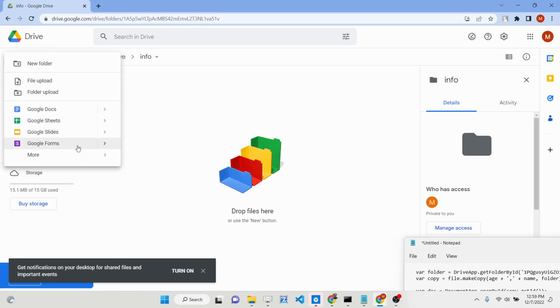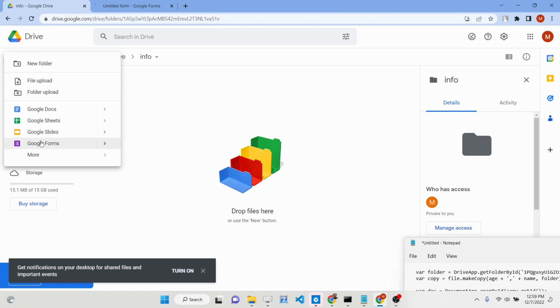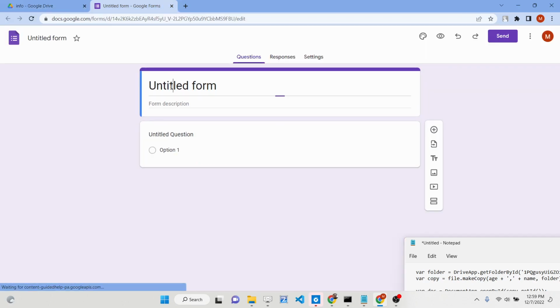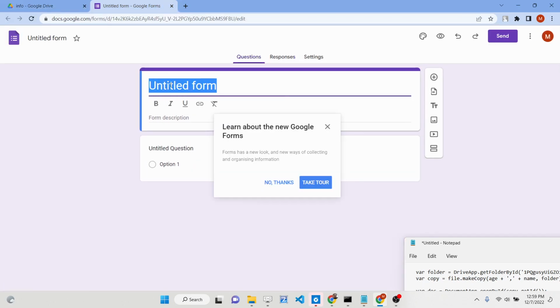Here inside this folder, guys, we need to create a simple Google form. So simply go to the menu and select Google form. You can rename this form to anything. Let's suppose I say here customer registration form.